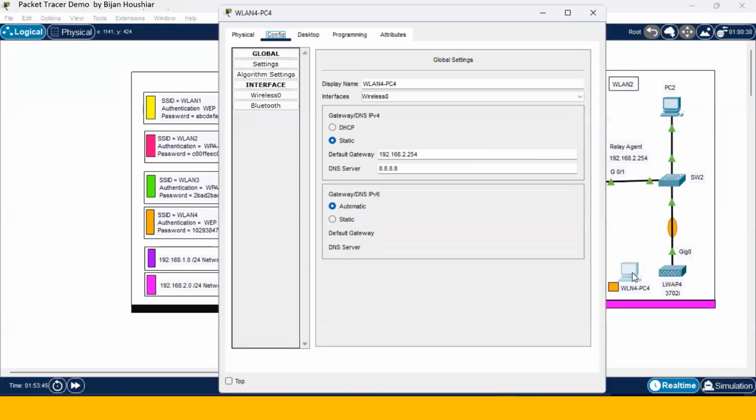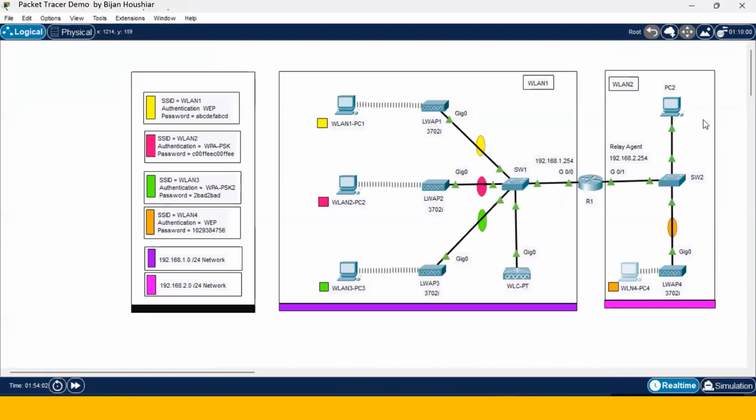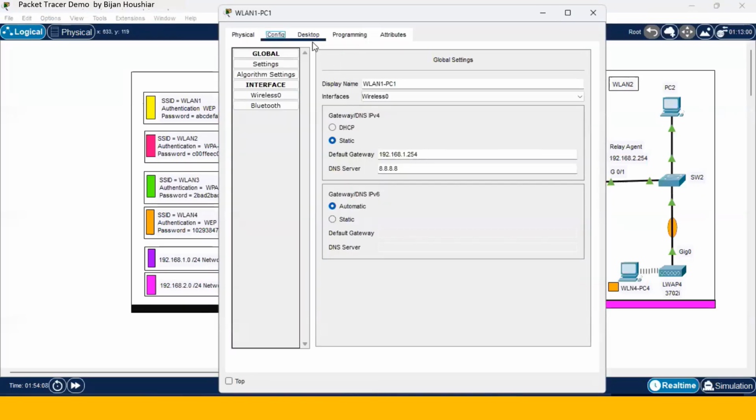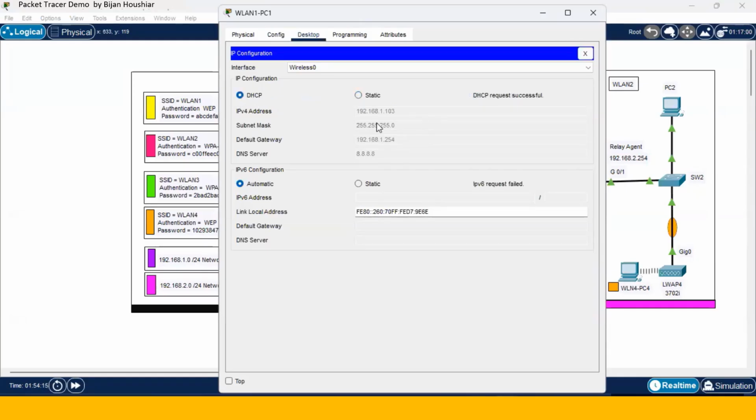Let's see if WLAN 4 PC4 is going to be able to get connected to the correct access point. It does. Now let's check the IPv4 addresses. PC1 from WLAN 1 has received a DHCP IPv4 address of 103, has received the default gateway, has received the DNS server.